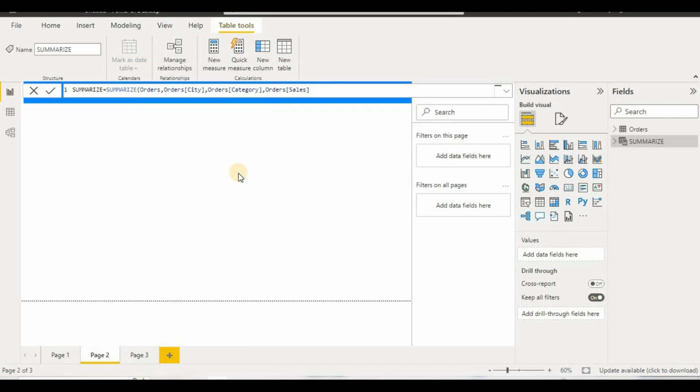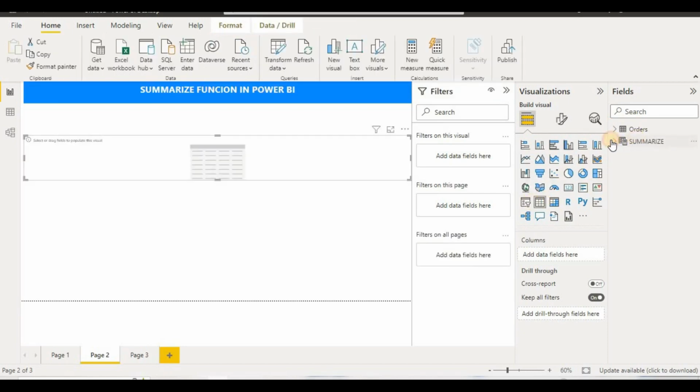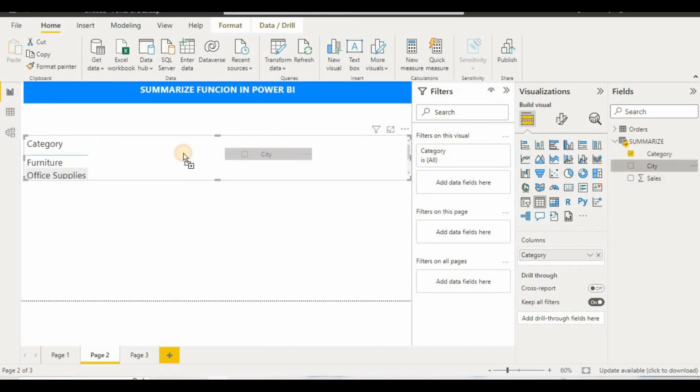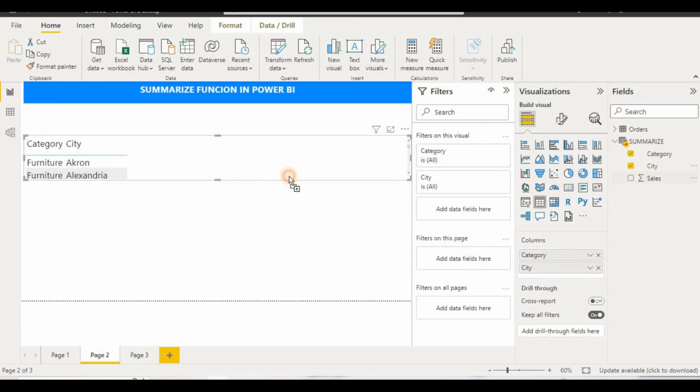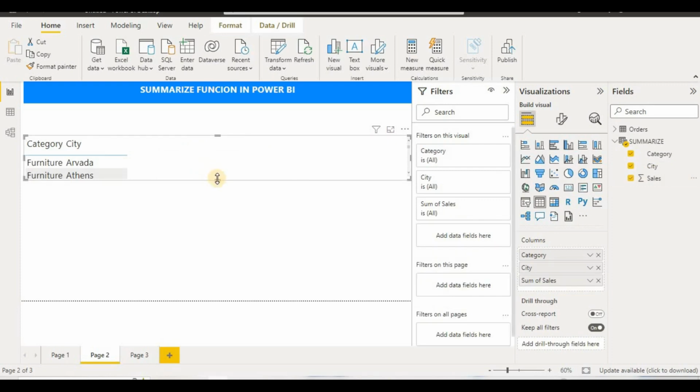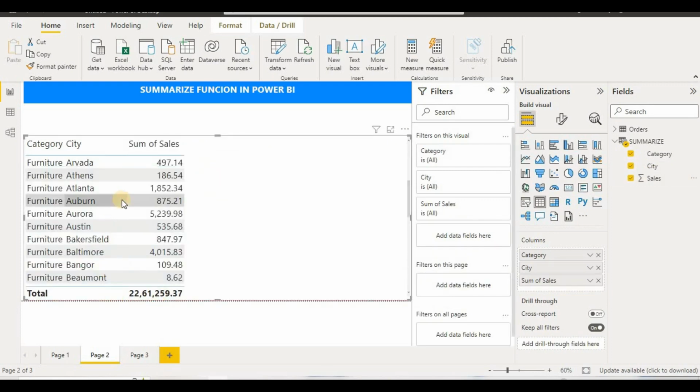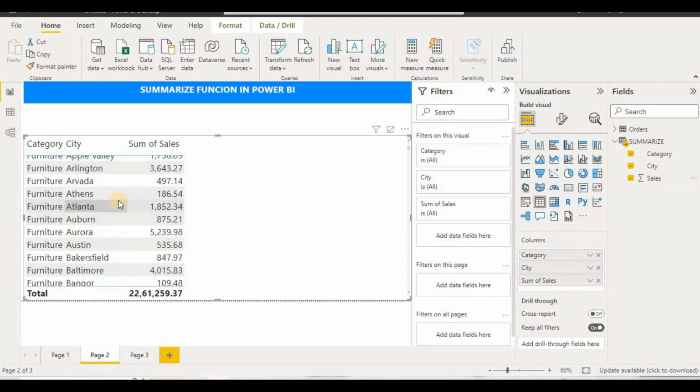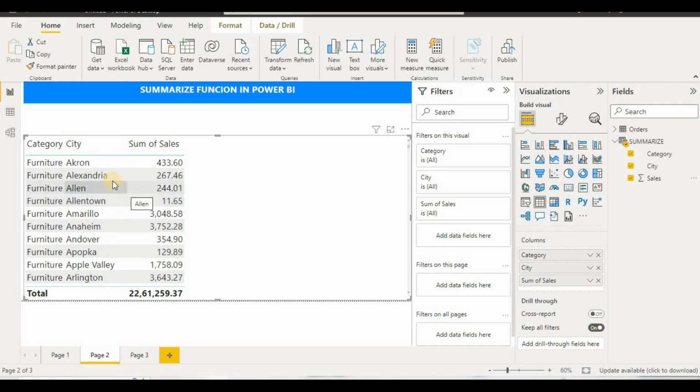Now we have a new table named Summarize created, and if you want to see it, we create the table here. Just click over it, we can put the Category, we can put our Cities, and we can put our Sales there, and we can see the details of our sales city-wise and category-wise. This way we can use the SUMMARIZE function by creating a new table in our fields. Thank you very much for watching.